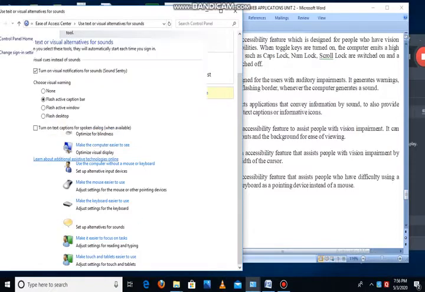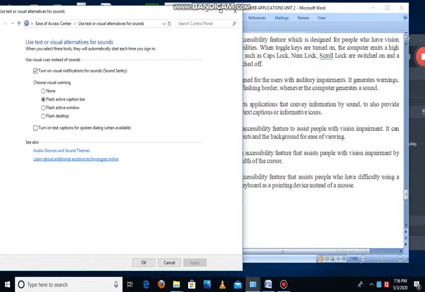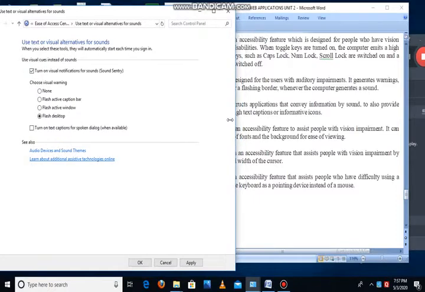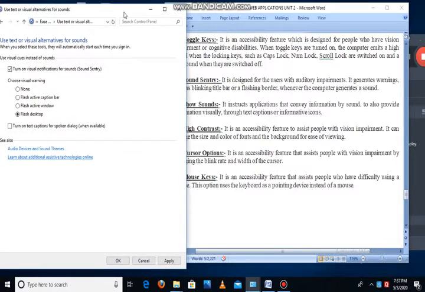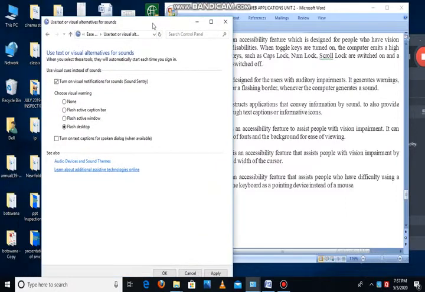See, when you turn on this sound sentry, now see here, I'm selecting flash desktop. That means when you make some type of error on the screen while typing, or when you're opening an app, it will provide some kind of indication to people with disabilities that something is going wrong with the work they are doing.